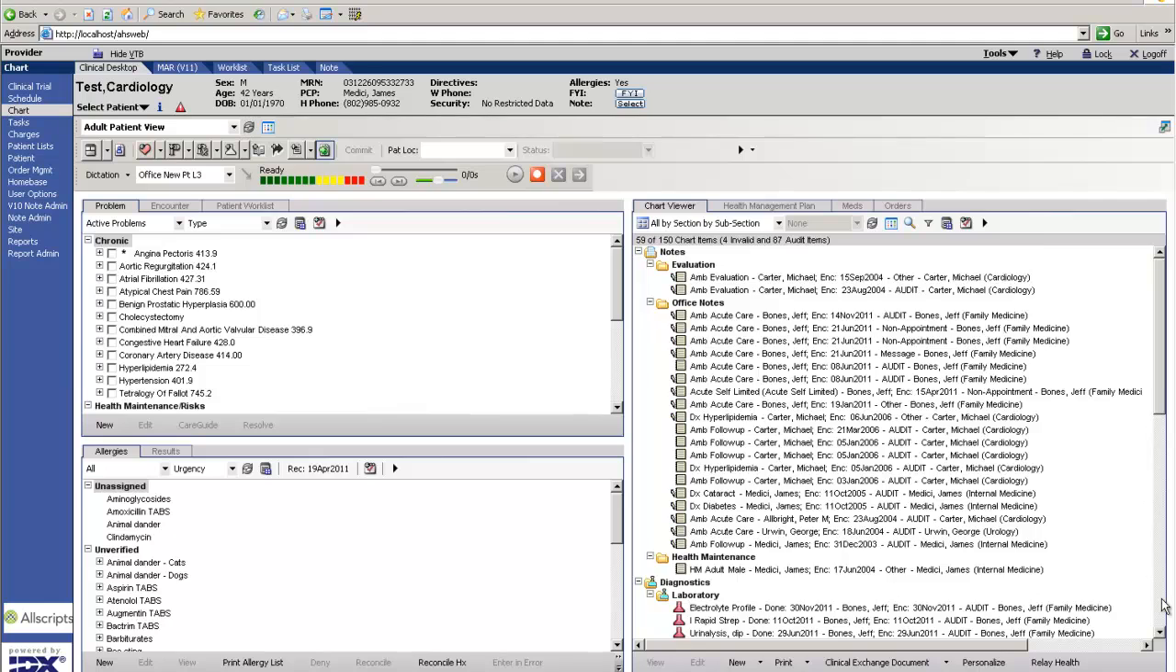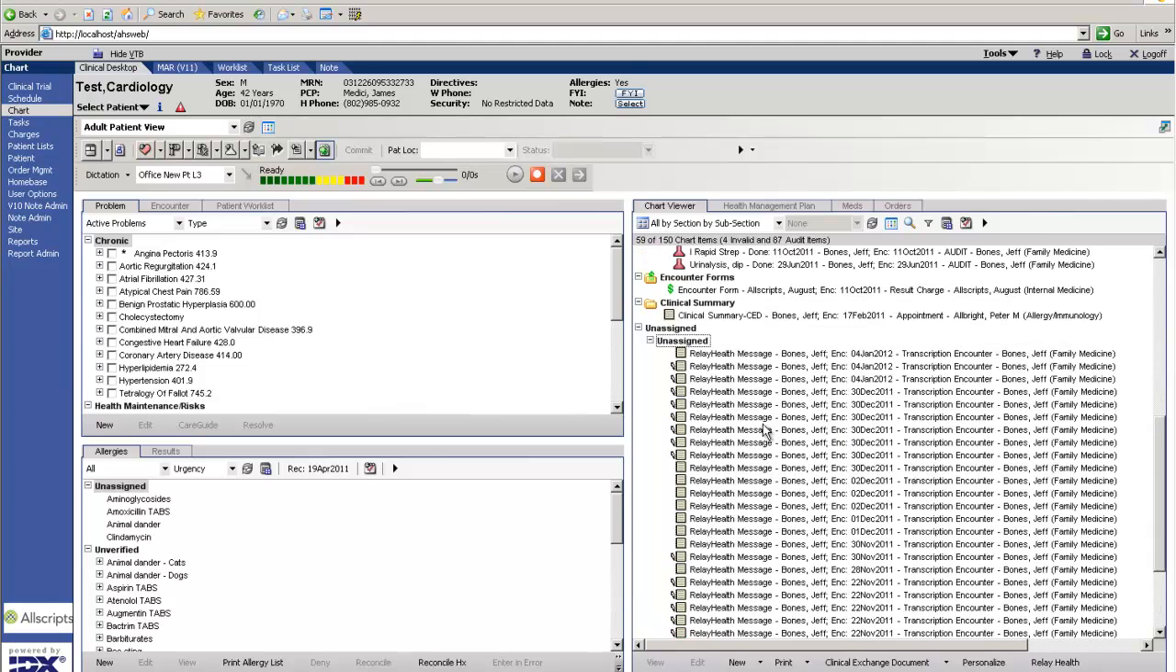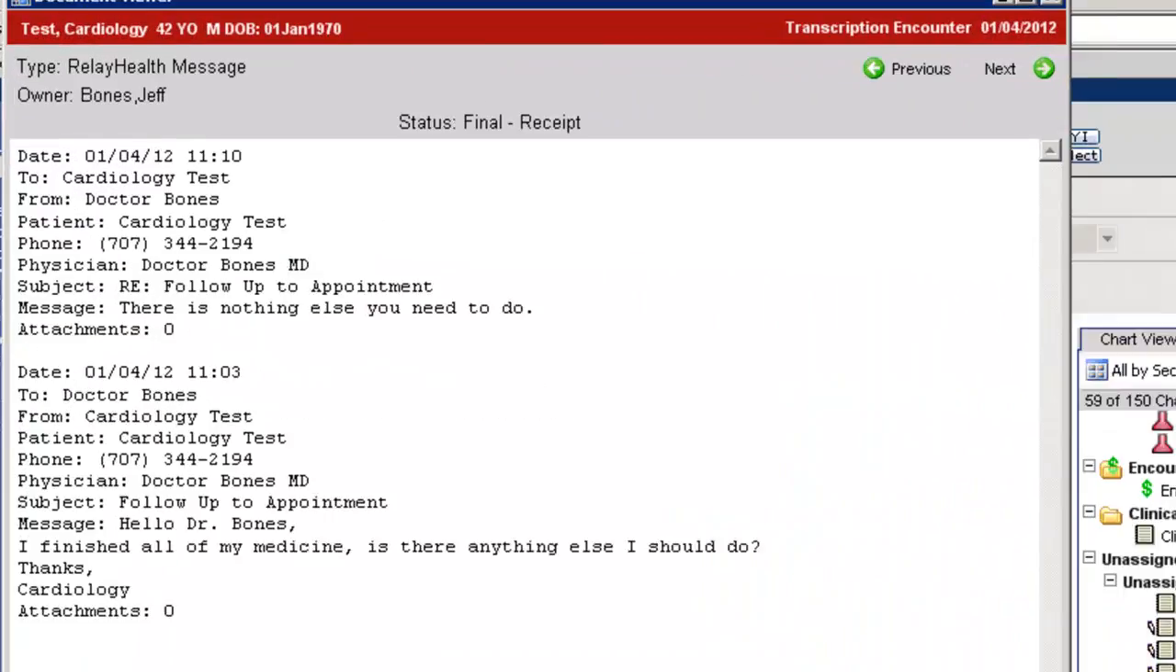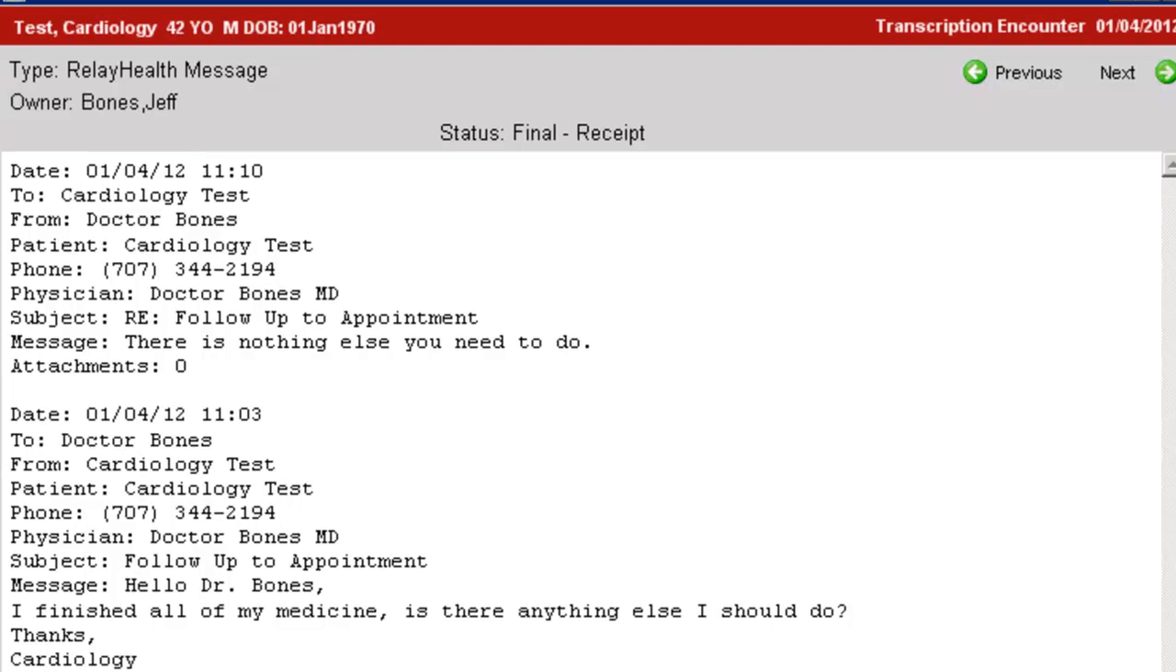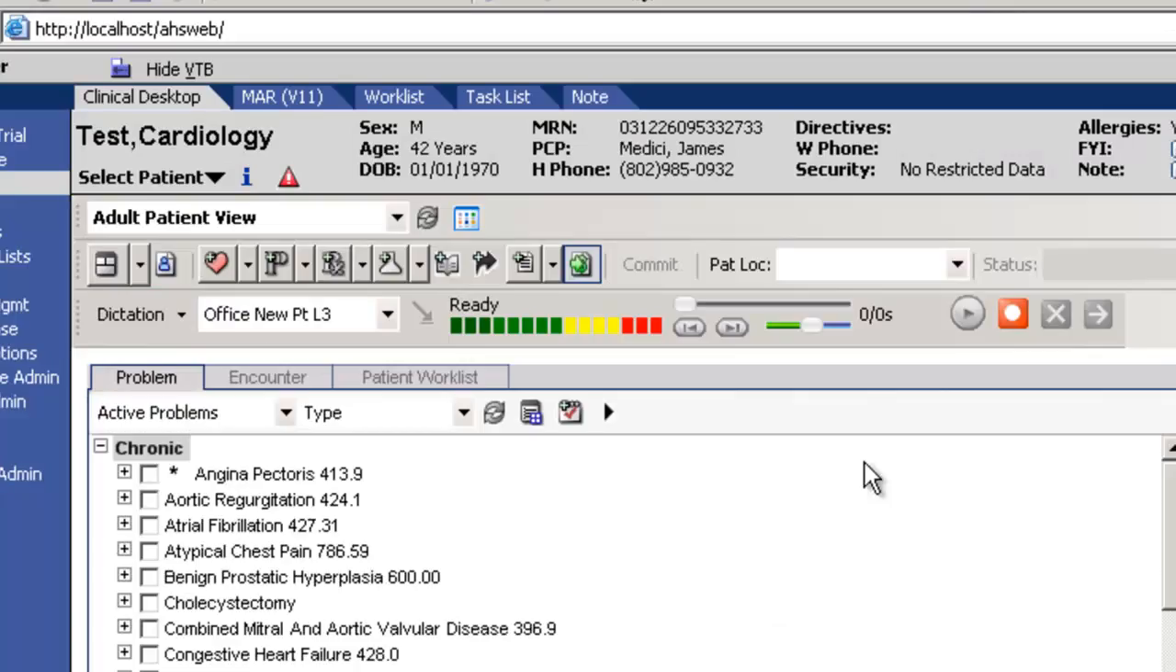So I've verified that the HL7 messages have gone through. I'm going to refresh this list here, open this back up, and you can see that it archives the correspondence between the patient and the provider. You'll see the first message and the second message.